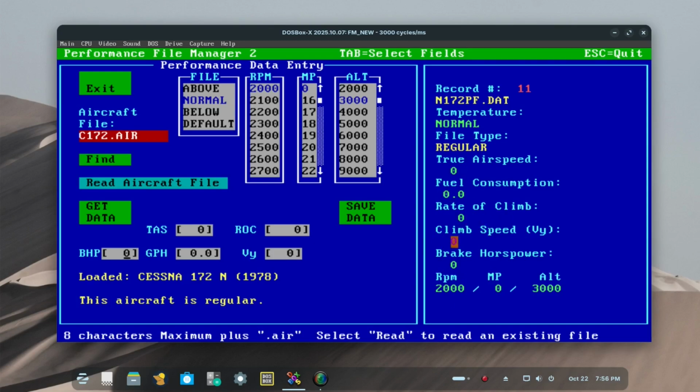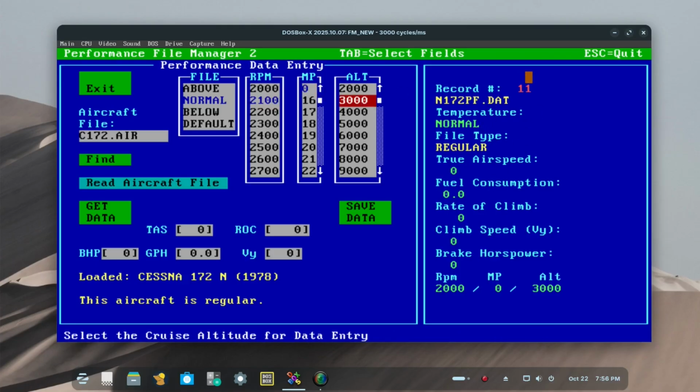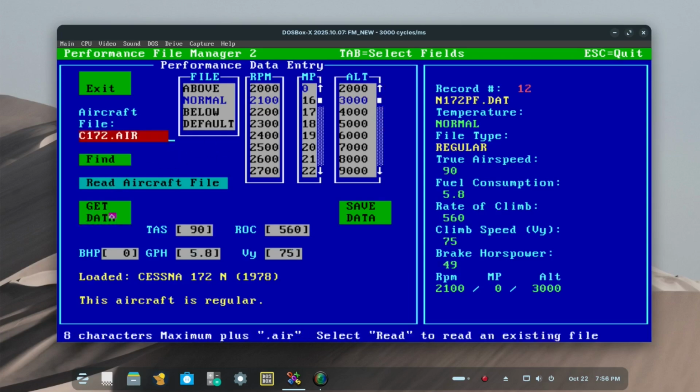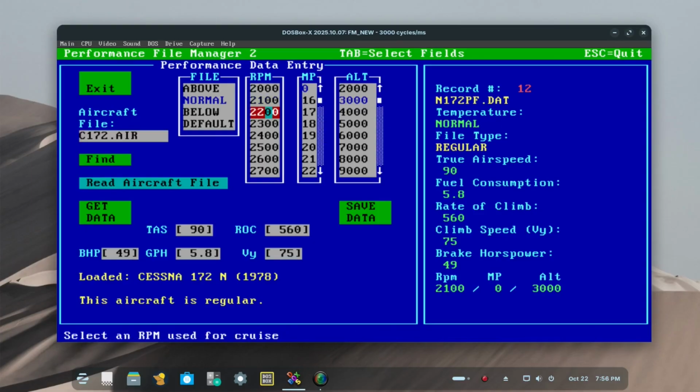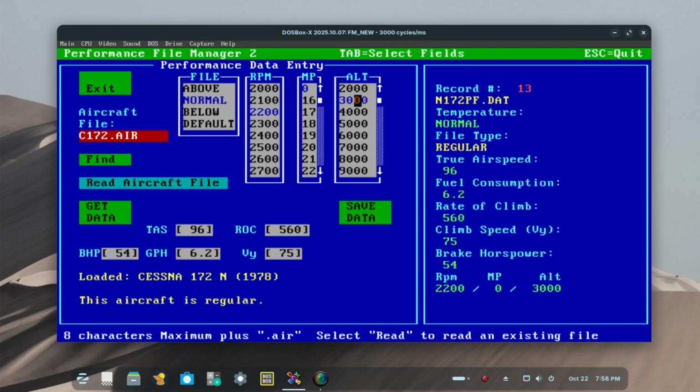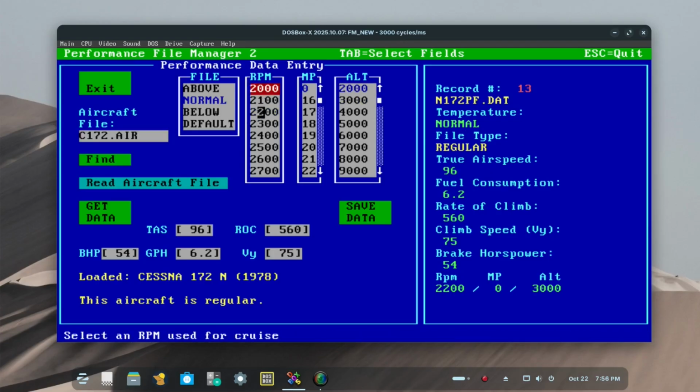All you have to do is just worry about putting in your numbers in the record numbers that are going to be used. So the record numbers are actually derived by a formula. And so if you look at here, it'll be record number 11. Say, let's go to 2100 RPM at 3,000 feet, and we'll say that's record 12. If we go to 2200, that's record 13. If we go back to like at 2000 with the lowest RPM, that's going to be record number 1.